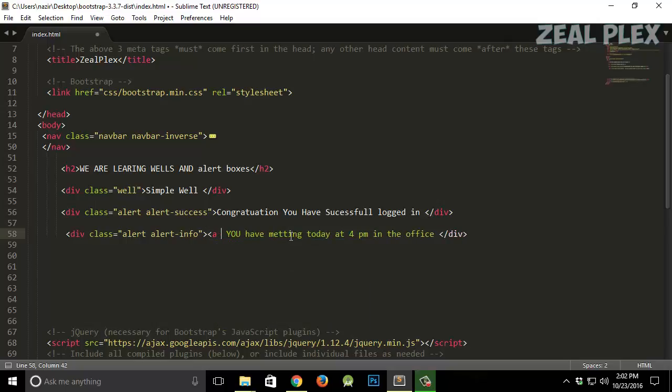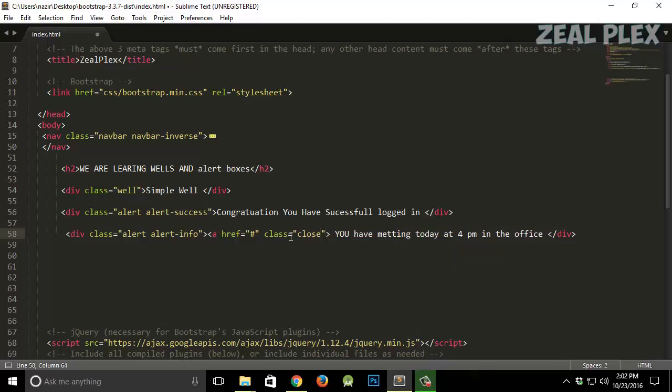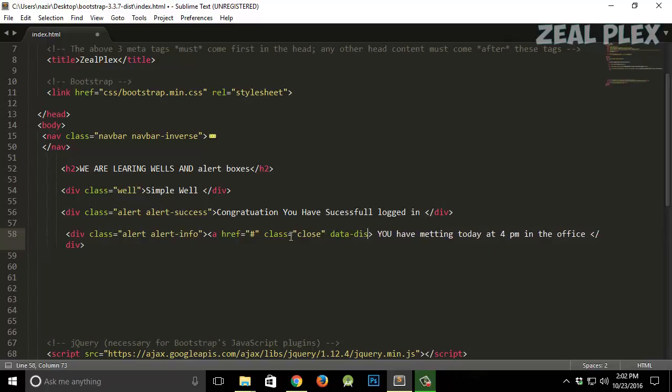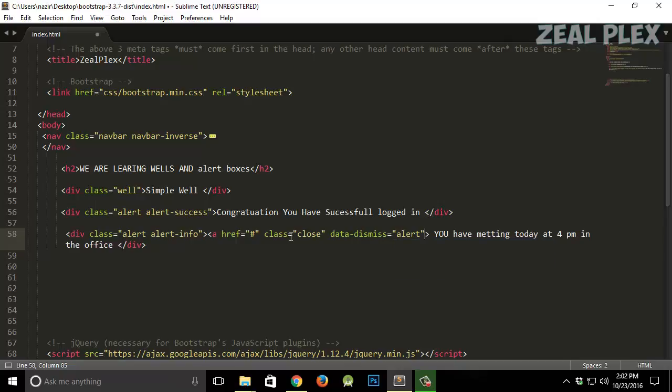I'm going to add an href, and I'm going to keep the hashtag for that link, and then I'm going to add a class. Class is equal to close. Then I'm going to add data-dismiss, data-dismiss is equal to alert. And after that, I'm going to add aria-label, and that will be close. And what I think I should do is let me just go on and close that one.